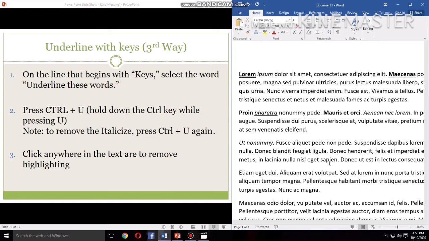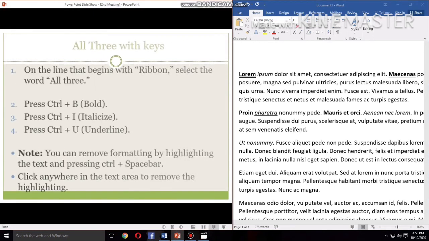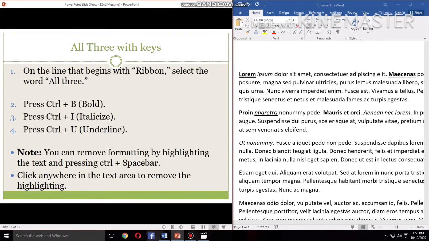So those are the formatting tools, or text formatting, that we can apply to our text or document. Next is all three with keys. In one word, we will put bold, of course italic, and also the underline. We need to choose, for example, this one. Highlight the text.